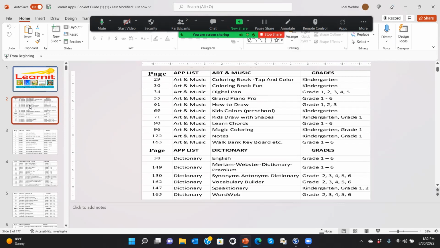Okay, so now you see arts and music, right? And then you see the different apps, like for instance, page 29, what you're going to see is coloring book, tap and color. We're going to show you all of that later. And if you go across, you see grades.